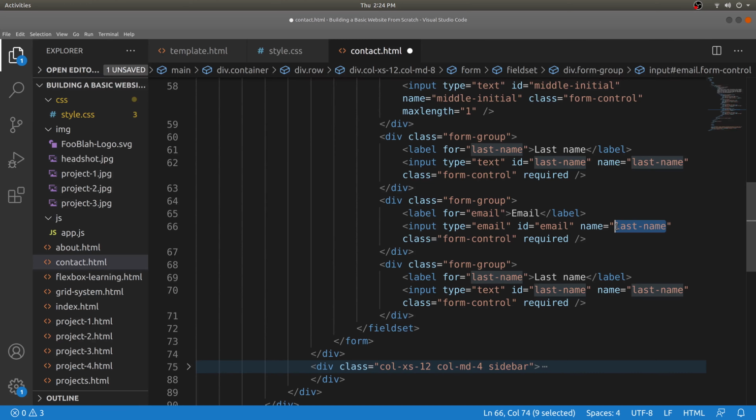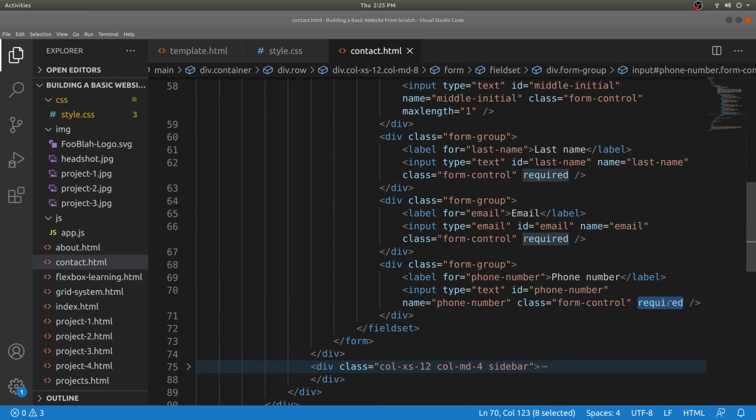Then again, if we want the phone number, we're going to do the same thing. So we have phone number, and here we're going to change that to phone number, and the ID. Last name, we should change that to phone number, but we're not going to make phone number required. We are going to leave email as required.